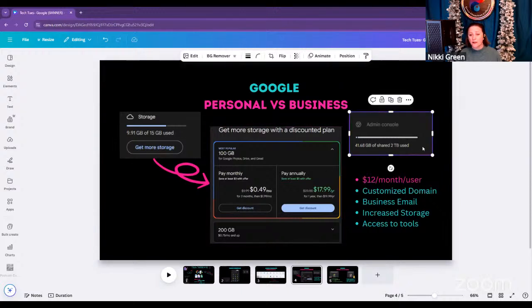On the right-hand side here, this is my business account. I have 40 gigabytes already of stuff in here, and you can see how small this bar is. Even though I have a ton of really heavy, big videos and all kinds of stuff in here, it's not even barely scratching the surface of the 2 terabytes that I could be putting in here.